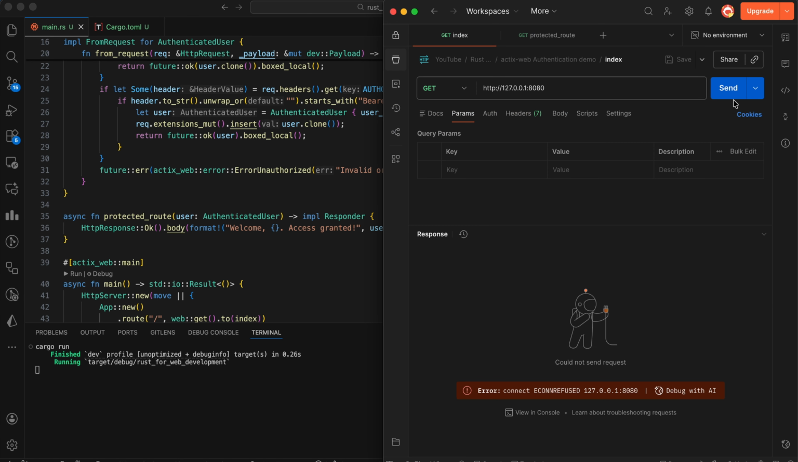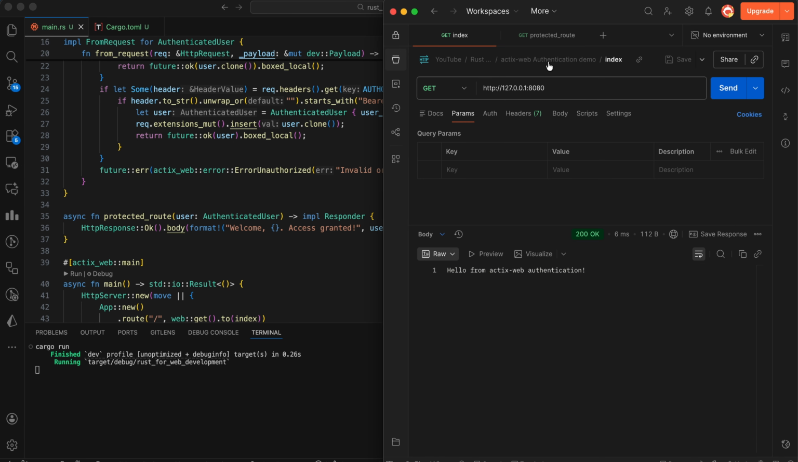If the authenticated user extractor successfully validates the token, the handler executes and returns the welcome message. Otherwise, Actix-web short-circuits the request and sends the 401 error defined by the extractor. This pattern ensures no handler code is executed unless a valid token is present.